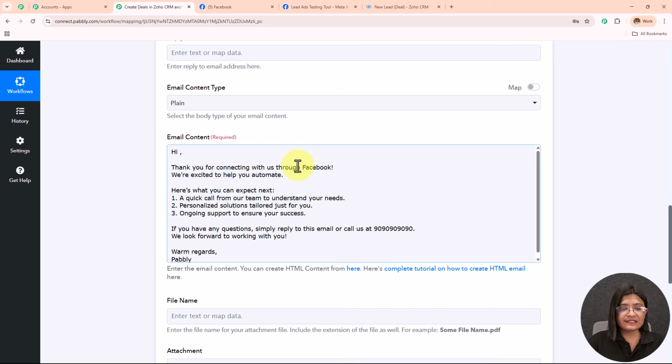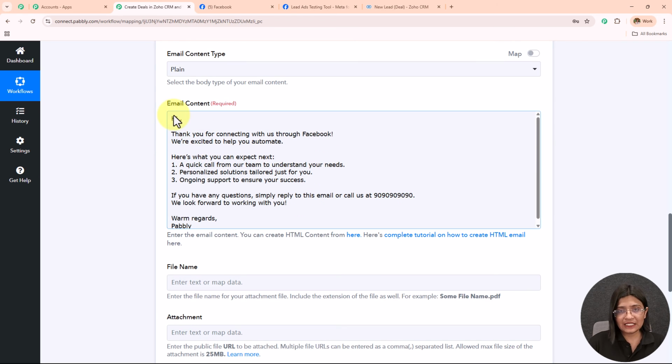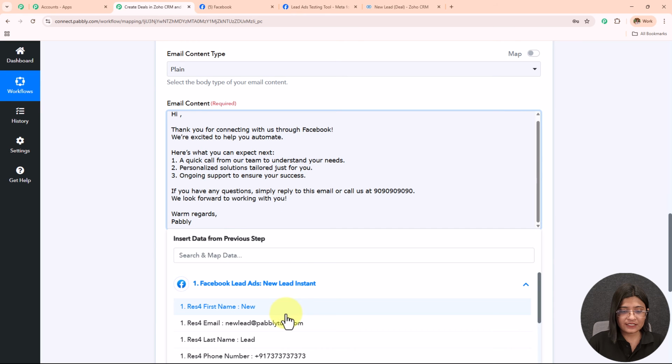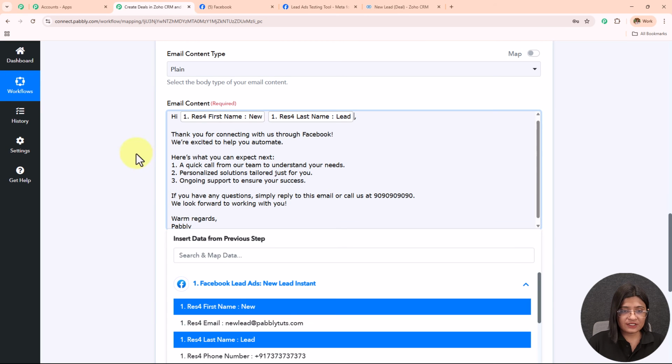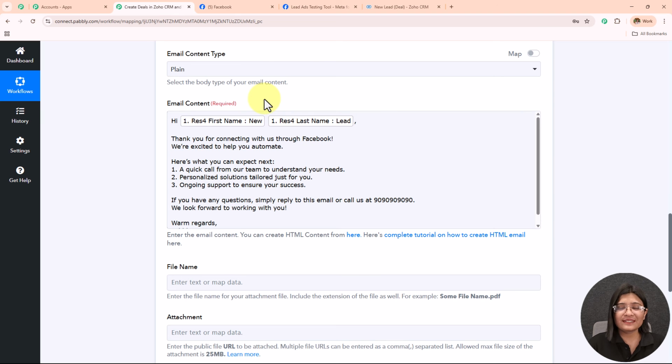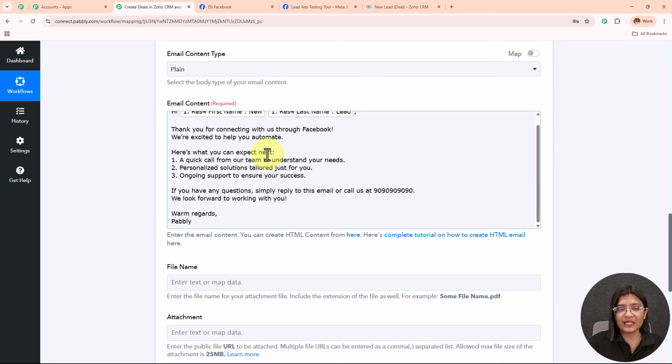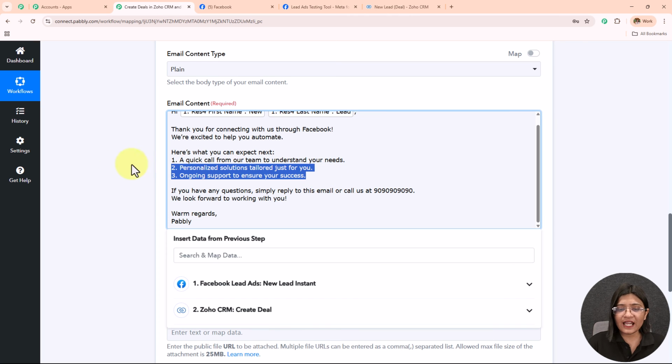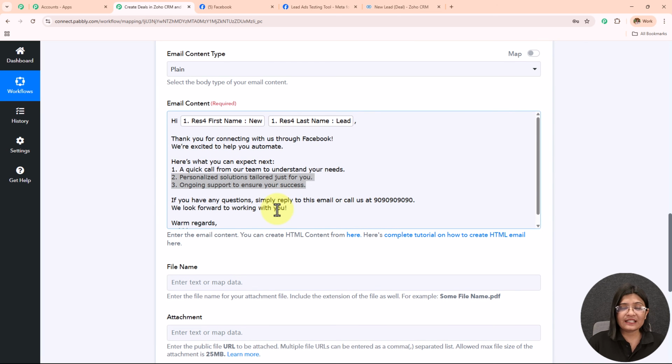So here I have entered this email, hi, and then I'm going to map the name of this lead. So I'm going to enter that from my Facebook response. The name was new lead, and this is going to create a personalized message. So whenever I receive a new response from my Facebook, I'm going to automatically replace this with the new response. So hi new lead, thank you for connecting with us through Facebook. We are excited to help you automate. Here's what you can expect next. I have entered 3 benefits. If you have any questions, simply reply to this email or call us at this number. We look forward to working with you. Warm regards, Pabbly. So here I have entered this and I am going to send this mail.